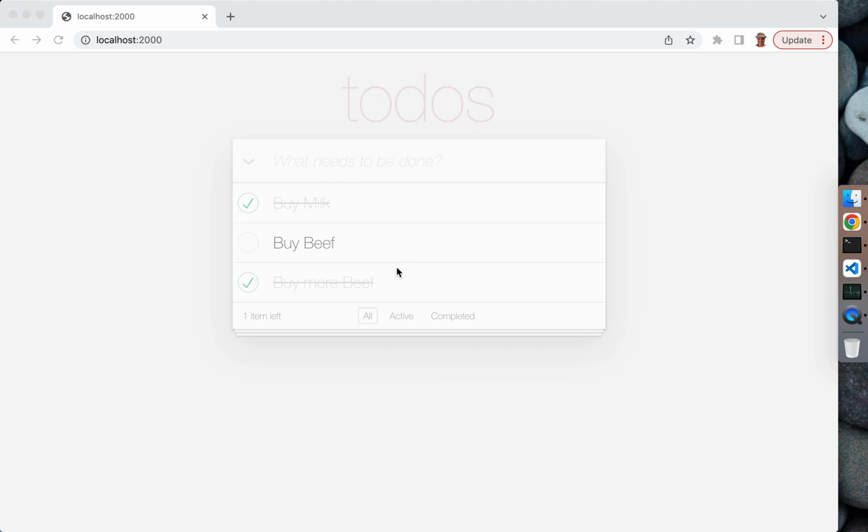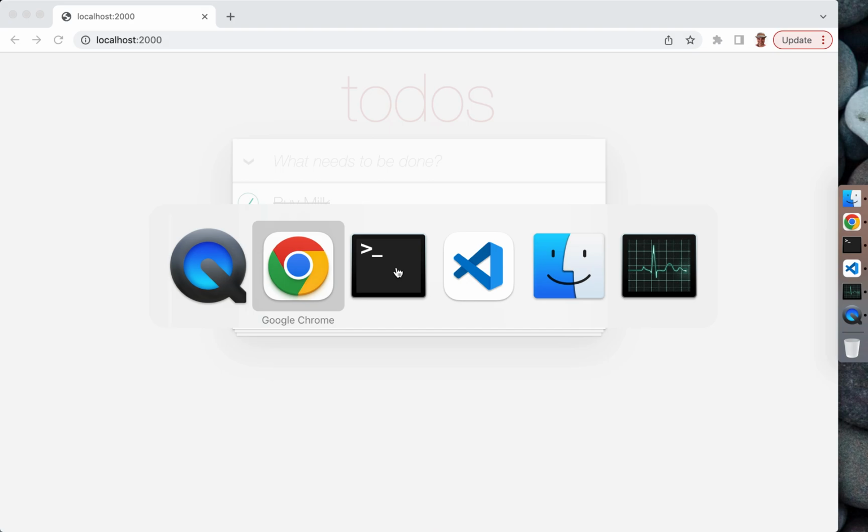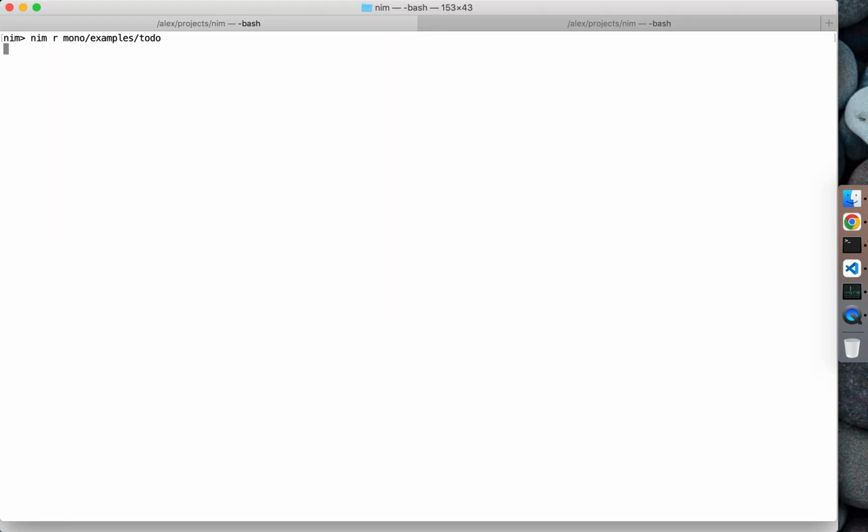Hello, Nim community. I would like to share with you a new UI framework. Let's see first a demo and then discuss how it works.